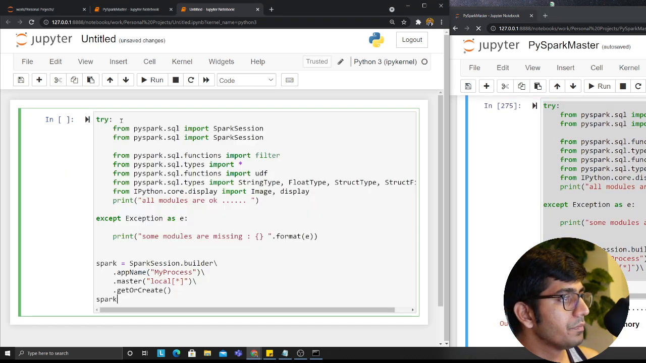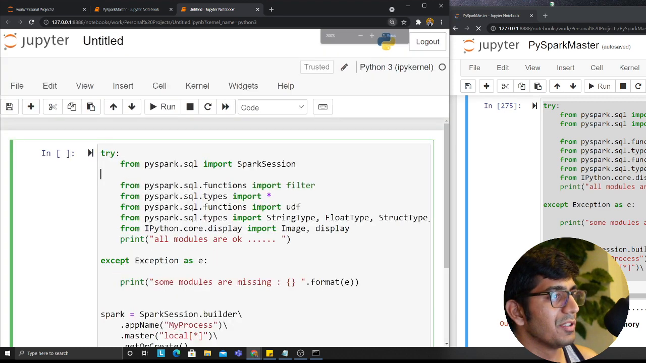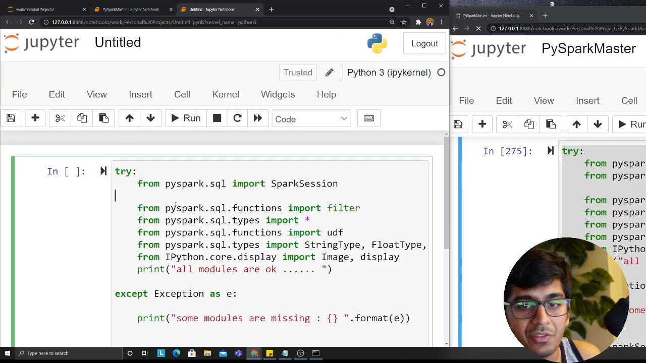First thing first, what I need to do is, and I'll try to zoom in as much as I can so you don't have any problem seeing it, I'm saying from pyspark.sql import SparkSession. So essentially, I'm importing SparkSession here.